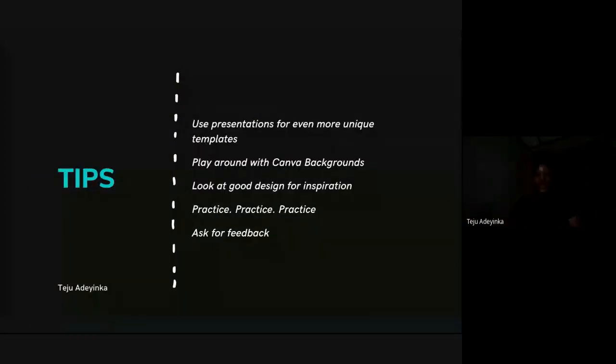Okay, yeah. So additional tips would be to use presentations for even more unique templates. Like I mentioned before, anybody can just go on Canva and get a bunch of templates about cupcakes and whatever. But one way to actually dig and find templates that are really unique is to go to presentations. So you don't have to use the presentation layout, but you'll see a lot of inspiration.